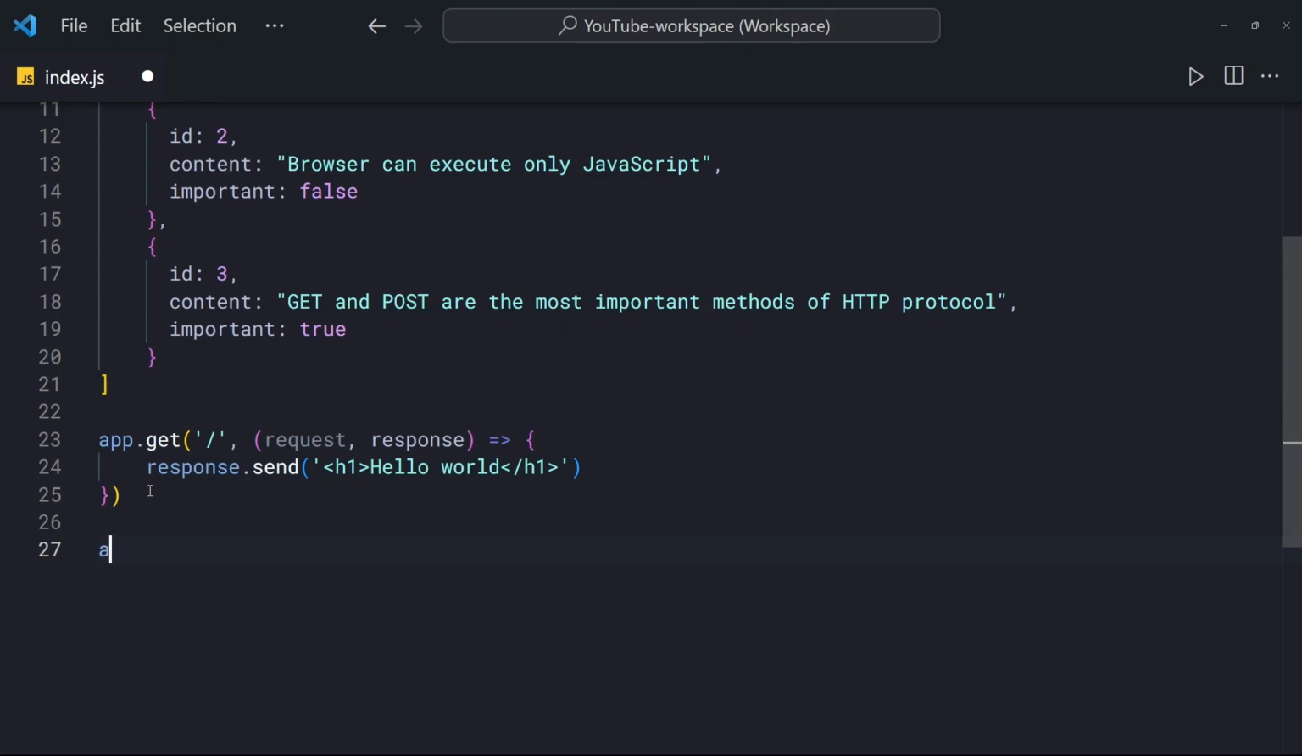Next, we're going to have another get function, and this time the address is going to be /api/notes, and we're going to have a function with a request and a response. And in here, we're going to have response.json. What this is going to do is convert our list of notes into JSON. In the previous video, when we were using the HTTP module, we used a different function to do this, which was the JSON.stringify function. But when we are using Express, we can use the .json function and pass in our list of notes.